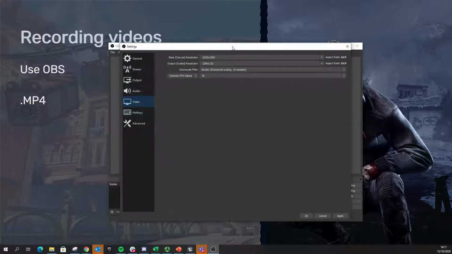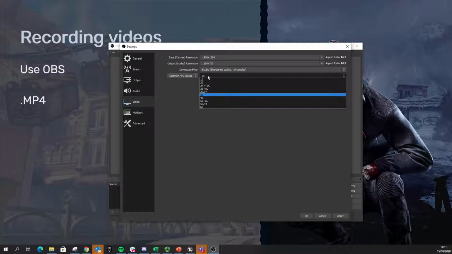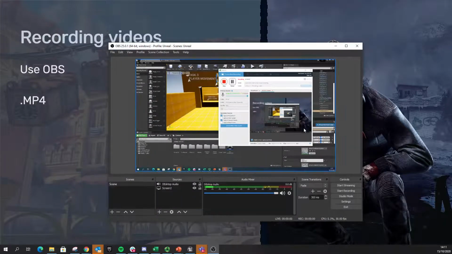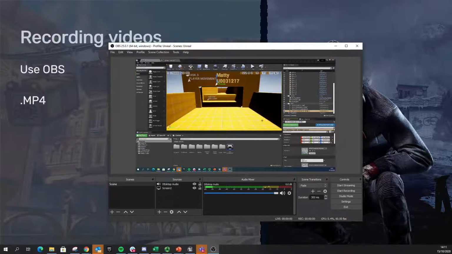If I click on video, you can see it's asking what my base resolution is. Do I want to scale it? So the output is going to be 1280 by 720, and that's fine. We can change the frames per second. If you want real crisp gameplay, you can do 60. We'll go apply and OK. Now you can see, because I've opened that up, it's recording my Panopto, which is recording this lecture. So now we're fine to go.